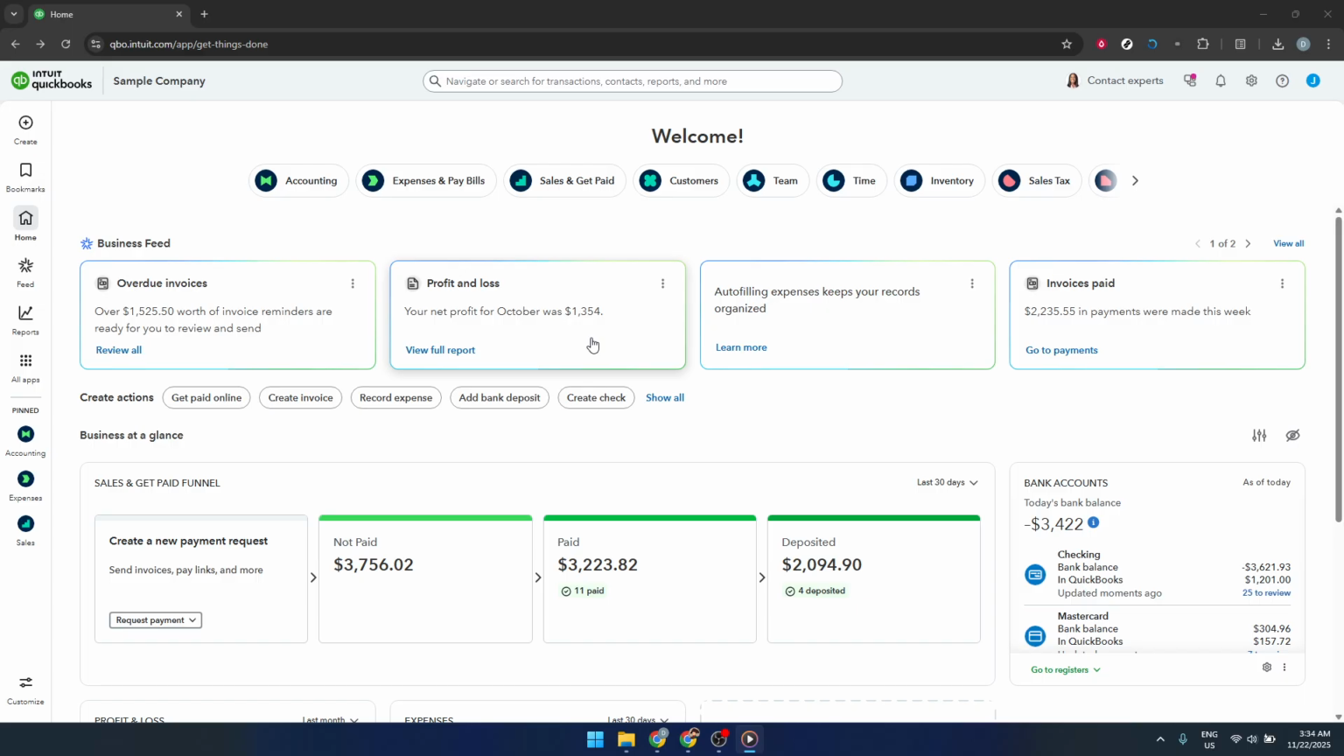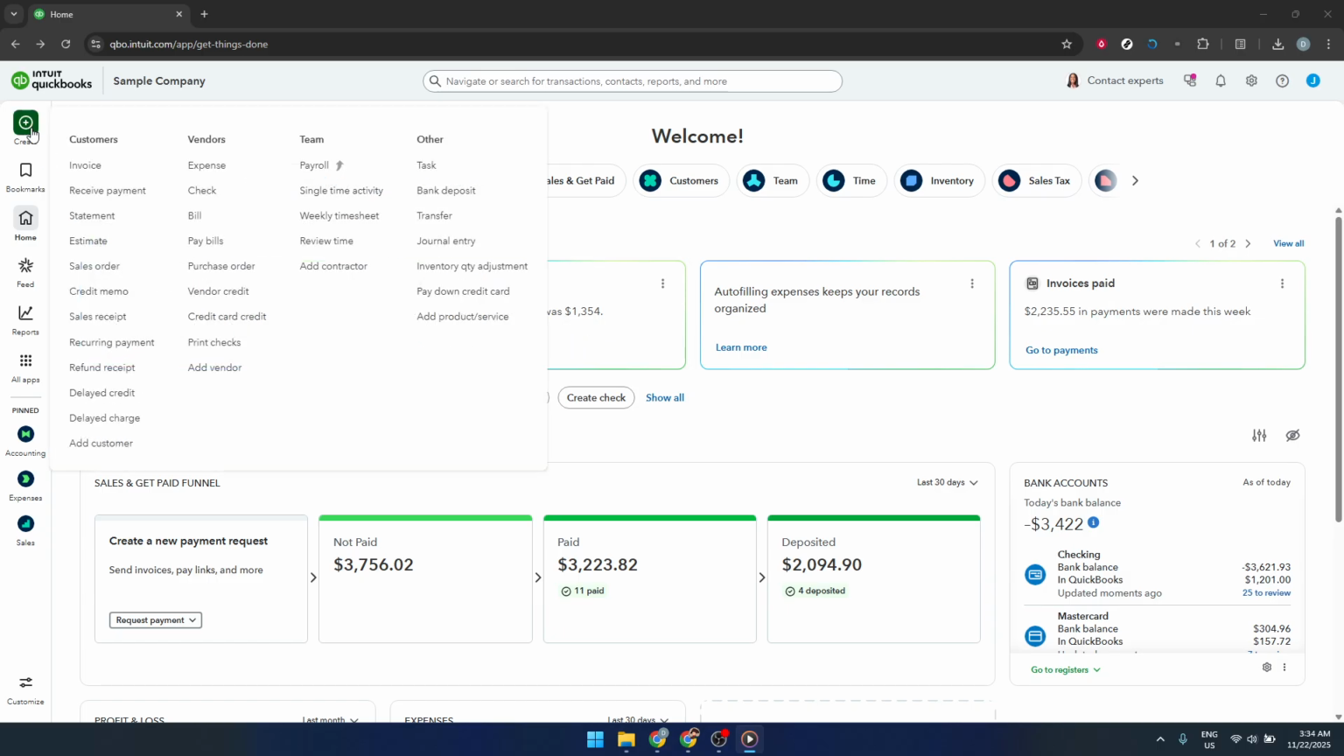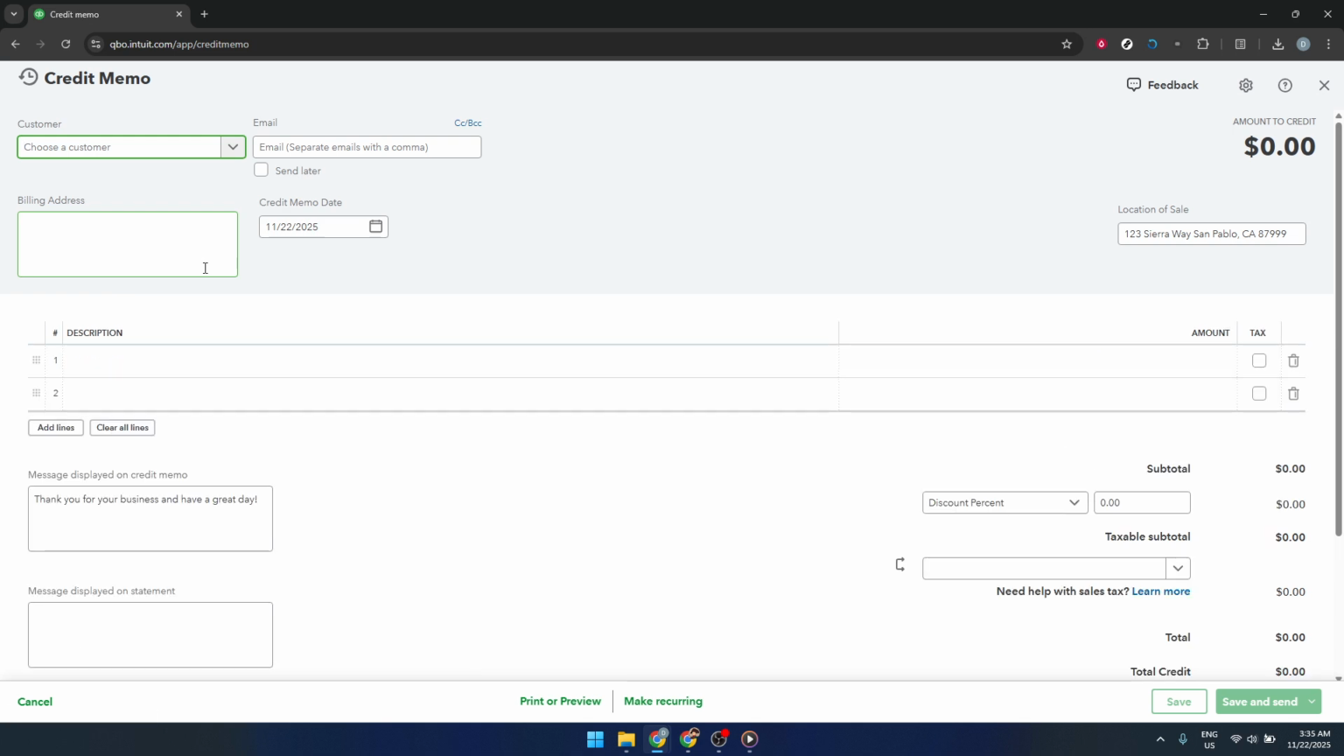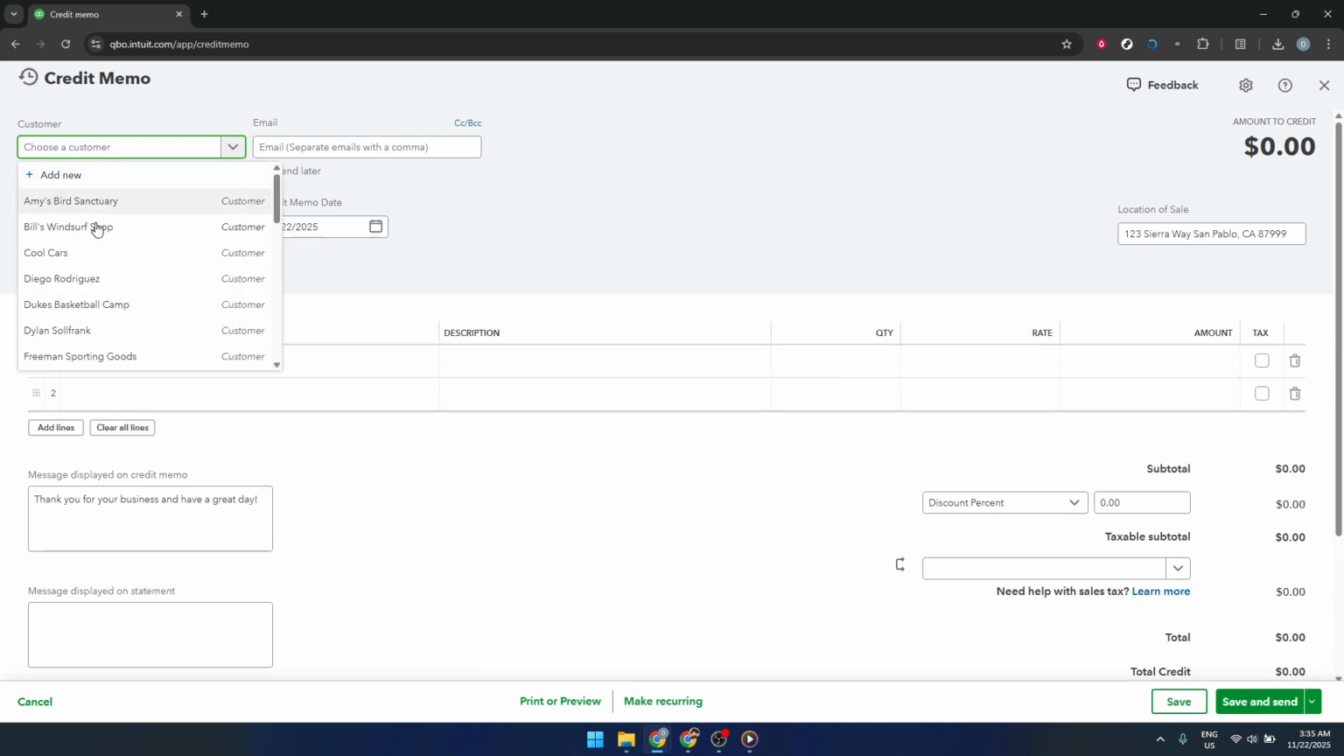To start creating a credit note, go to the main dashboard of QuickBooks Online and look for the New button, usually at the top left. Click that, and from the list of options, choose Credit Note. This tells QuickBooks that you're not receiving money, but instead giving your customer a credit that can be used later.